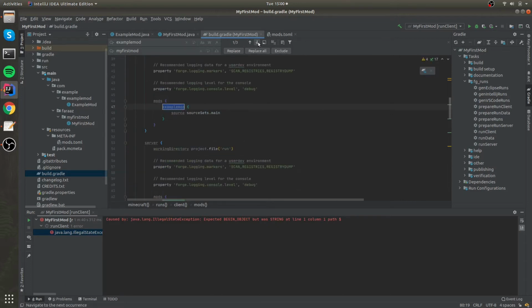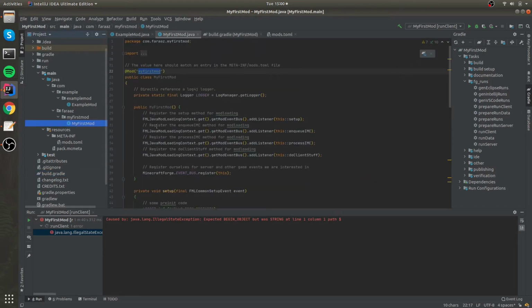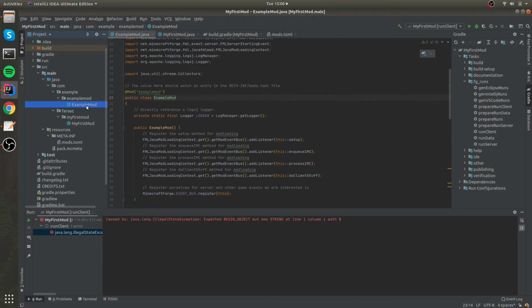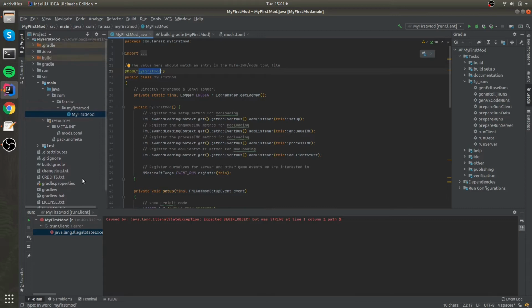What else is in here? Cool. So every occurrence of example mod, you want to replace it with whatever your mod ID was, right? That's kind of how it all activates. So now I'm going to delete this example structure. Cool. The only thing you remain with is my first mod, and we've named everything that we needed to name.